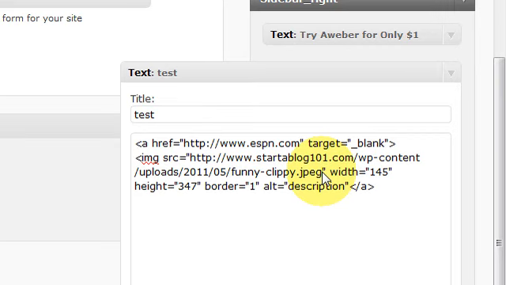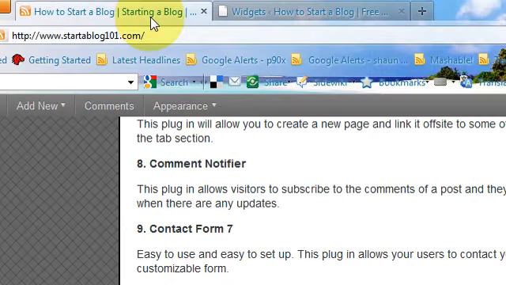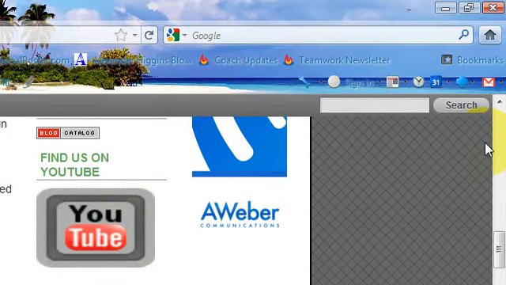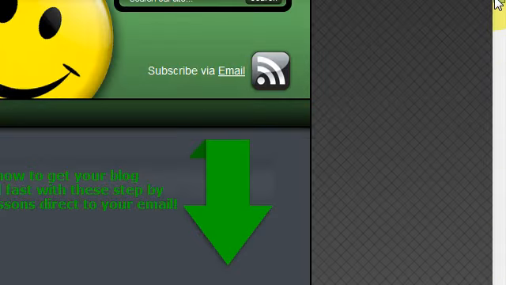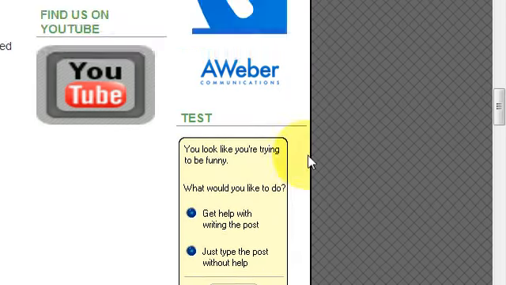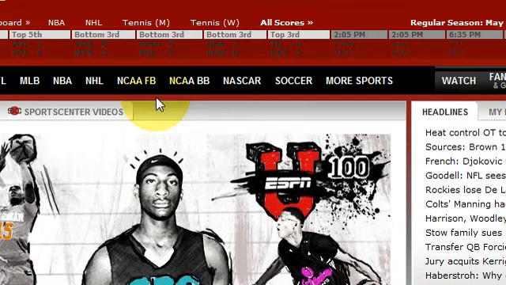Okay, so save it. Let's go over here. Let's refresh the page. And it should appear at the bottom. And there it is. We got that widget test. This is the picture. And if we were to click it, it takes you right to ESPN.com. So that is perfect.